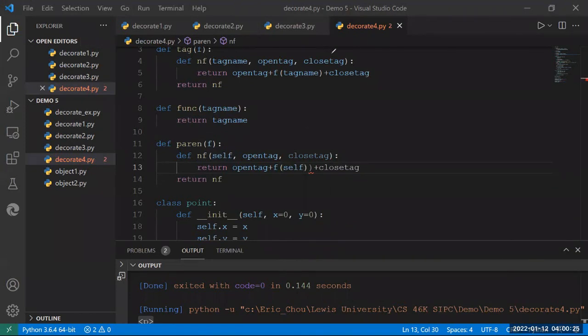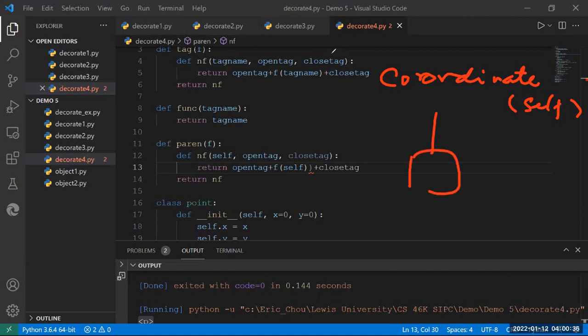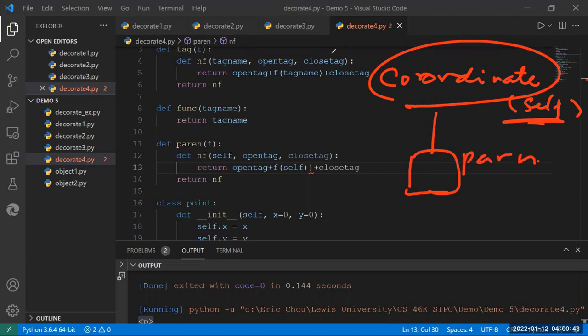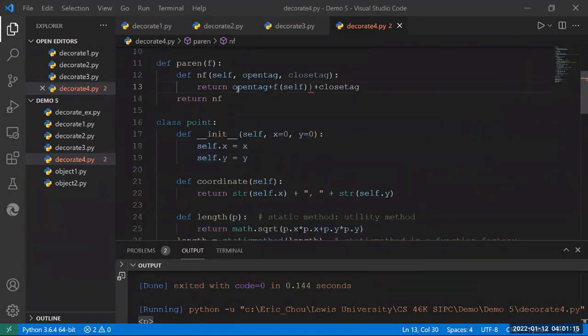So let's look at this one. The original function is coordinate. You take a parameter called cell into it. Now this coordinate function without a cell is being passed to this one called the parenthesis function. So this parenthesis function generates a new function, NF, and this new f will call the cell, and then the open tag and the close tag. So we'll create a new function that makes the parameter with the older function.